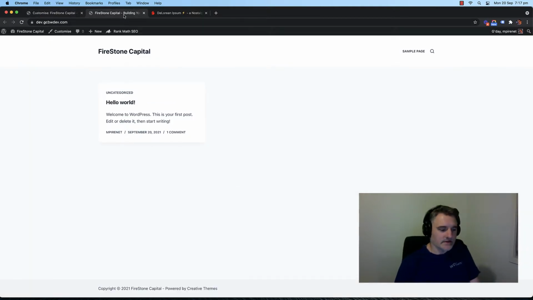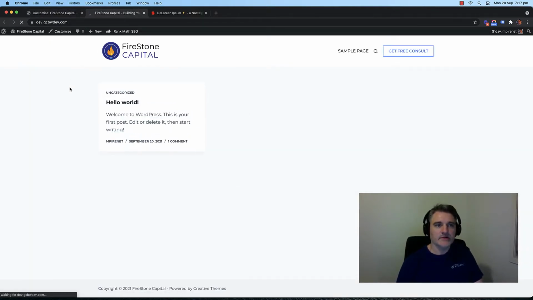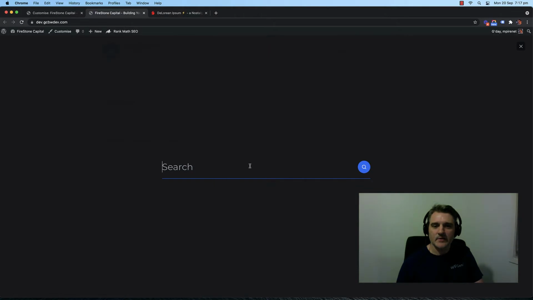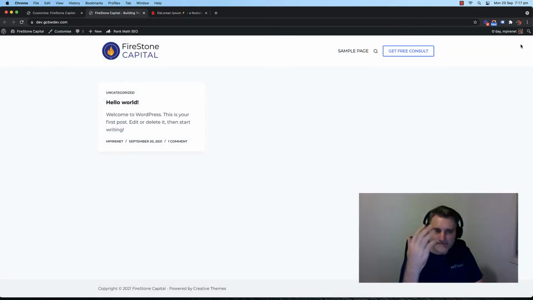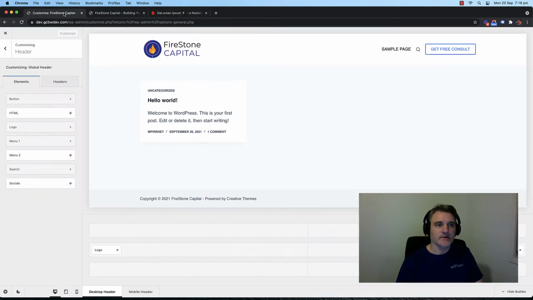So now when we go back to the front end and we refresh, we'll get our logo, our button, and everything else. This is how the search works as well. It's a full page search. This is pretty nice. Cool. Alright, so that's going to be my get free consult. So I'm just going to point that to the contact page.